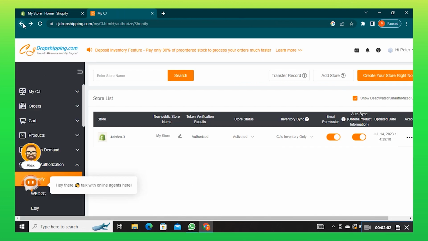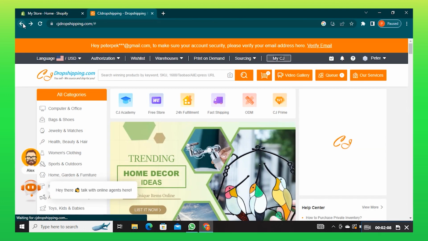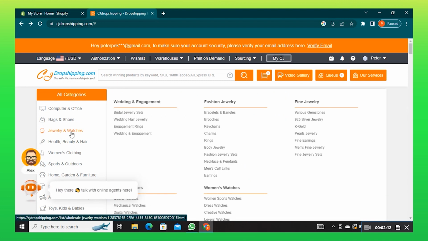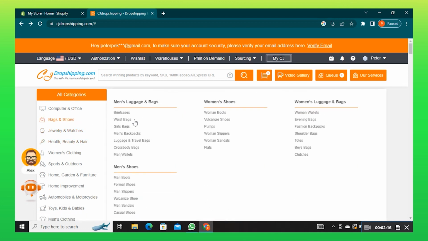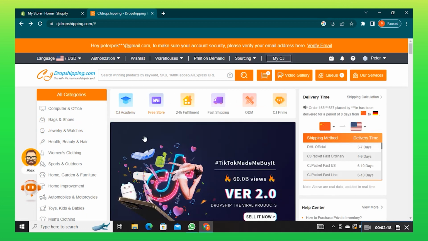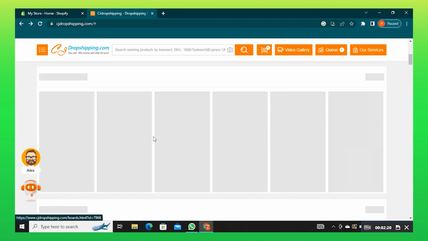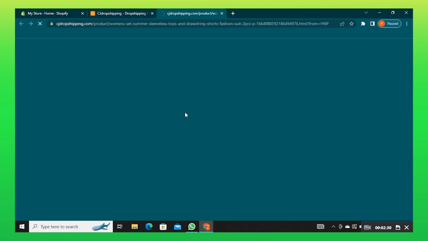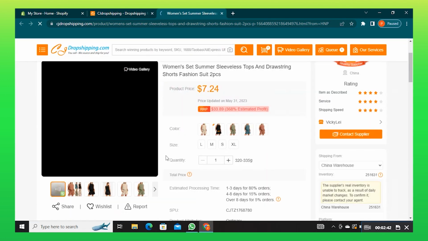Click on Jewelry and Watch category from the left corner. Scroll down to see the variety of products. Tap to open any product. Click on List to add the product to your store. Then enter the required details of your store.